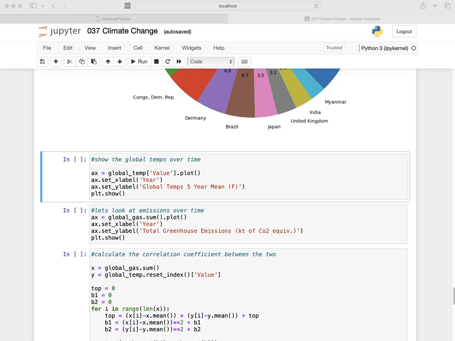Welcome back, everyone. Continuing on with our global temperatures and analyzing carbon dioxide and other greenhouse emissions. We want to take a look at global temperatures over time. So I have this axis variable, AX, which I'm going to take my global temperature.